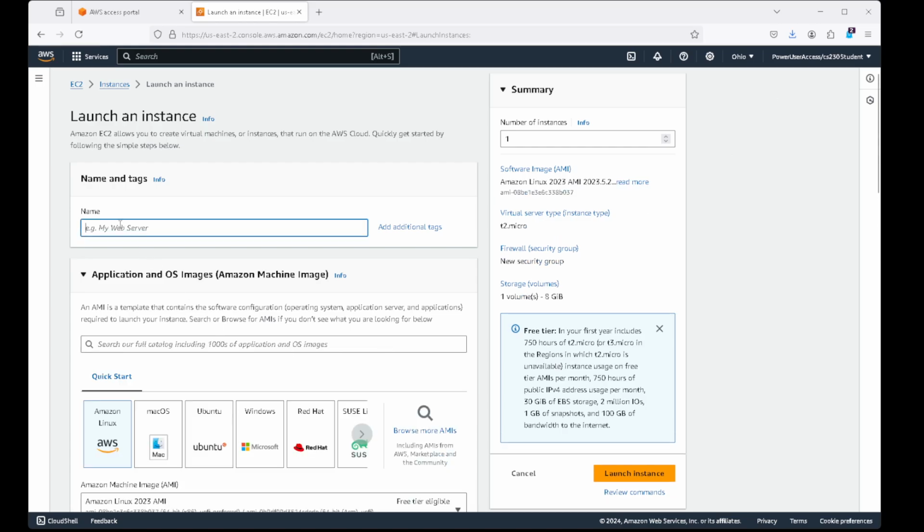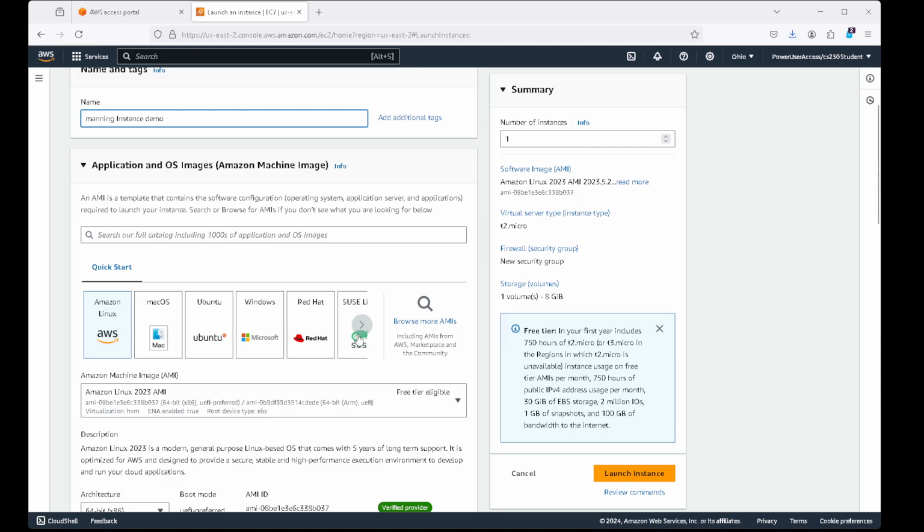And I'm going to put my name in there, Manning Instance Demo. In your instances, you're allowed to choose multiples. Now these do cost money, so you don't want to just leave them running when you're not using them.